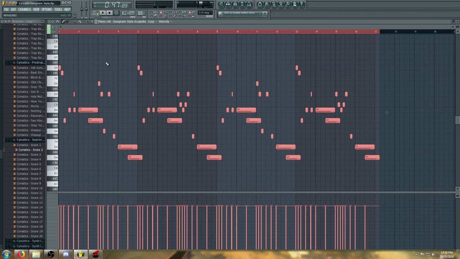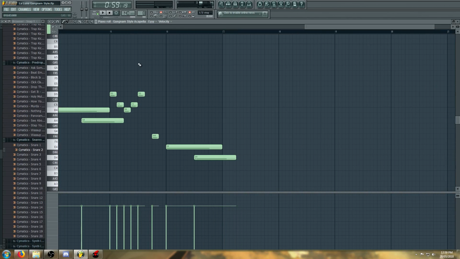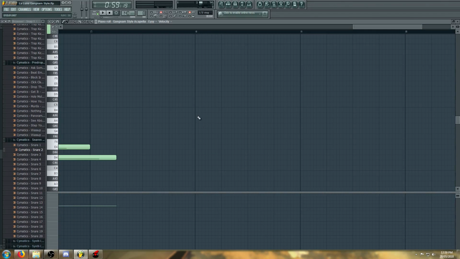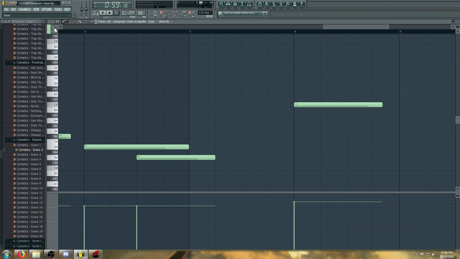Now, the neat thing about piano roll is that you can actually have sliders. What sliders do is automate the pitch of the note as it's being sustained. So let's say I have a Gangnam Style A on root C, but I want to ramp it up. I can press up here on the top left, it's called slide. I can press it, and then I can put it anywhere.